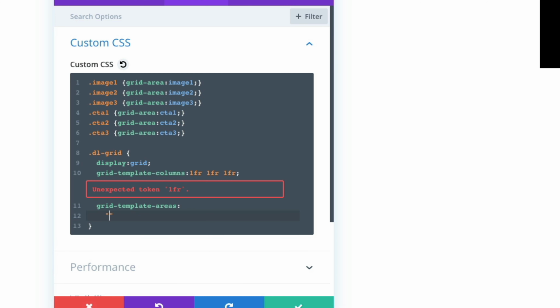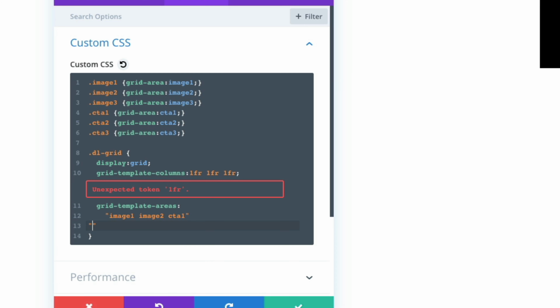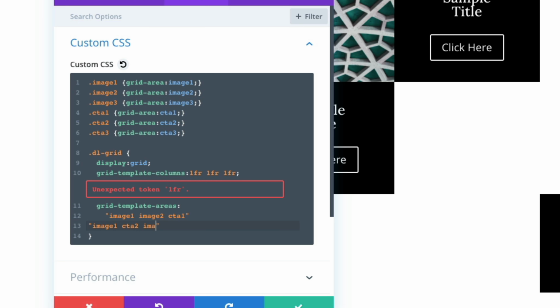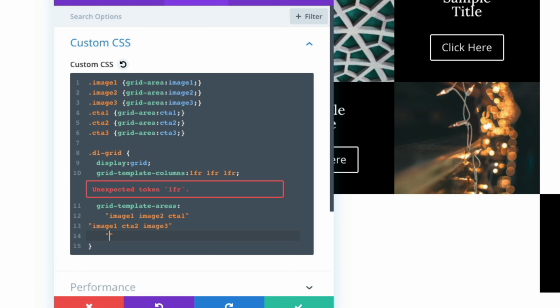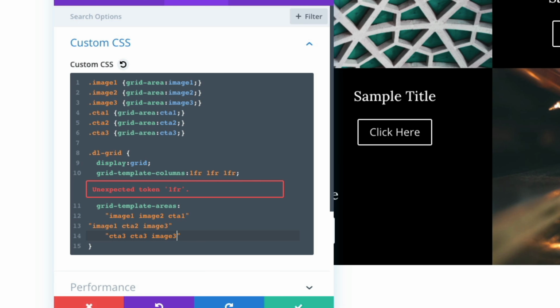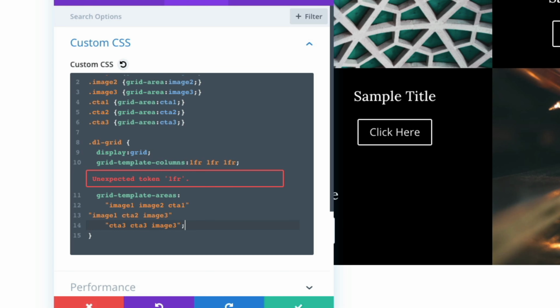And inside quotes, we would define the names of each area inside each row. So first image 1, image 2, call to action 1, and then another set of quotes for the second row, image 1 again, call to action 2, image 3. And last row, call to action 3, and image 3 in the last column.